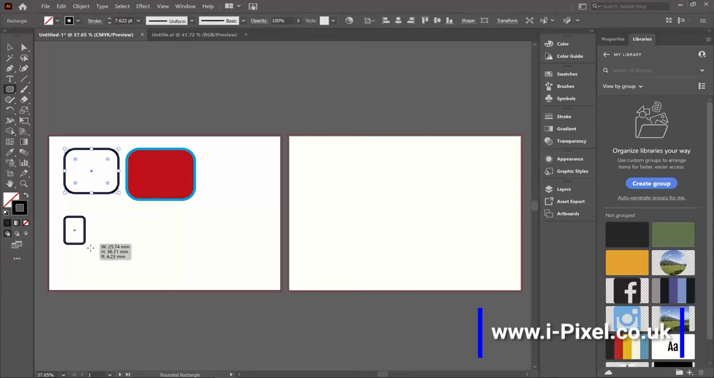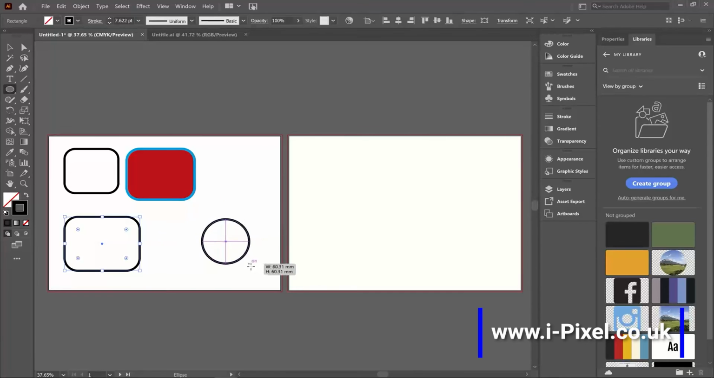We have also a rounded rectangle, which is by default with round corners, but anyway you can use the arrows. Now each shape will, you can see it here as well, have a black stroke color. We have the ellipse. If you want to maintain proportion for the shapes, just hold the shift and then create the shape.